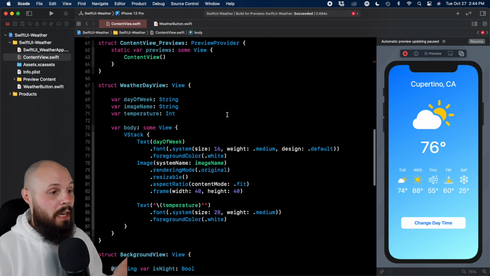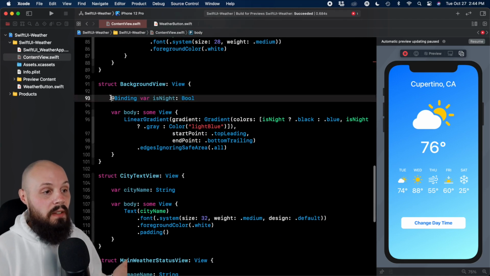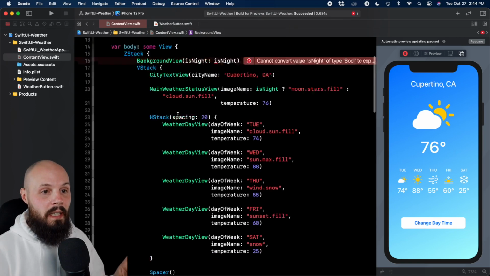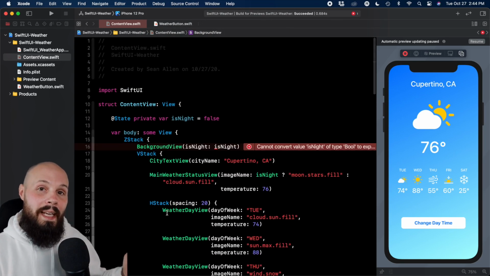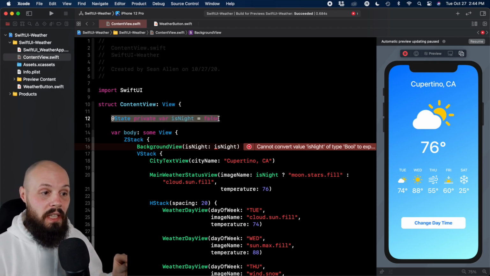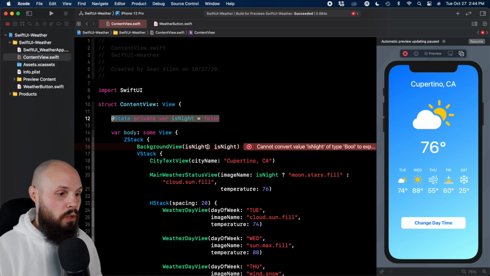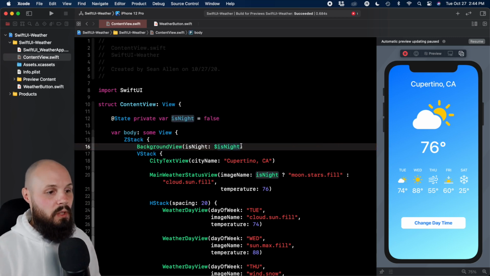Because down here in the background view, I specifically said this needs to be binding. And again, what binding does is makes it so my isNight variable on my background view is always the same as this isNight variable, right? So to do that, you put a $ sign in front of it. So that makes it binding.